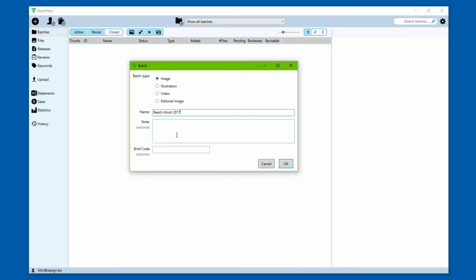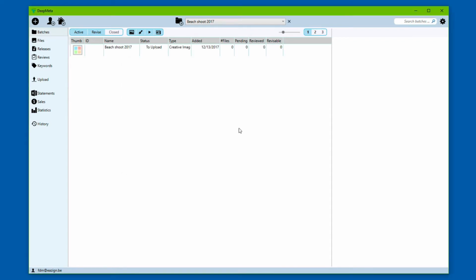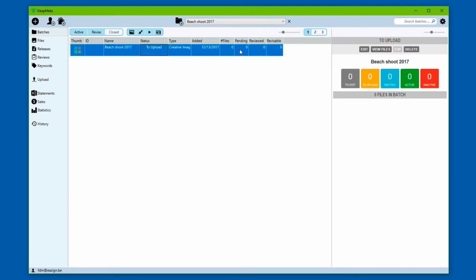You can add a note for the reviewer, which is typically not needed, and you can add a brief code as well if the batch is a response to a particular brief. Click OK to confirm. And you can see that the batch has been created. It's empty at the moment, there are no files in it.